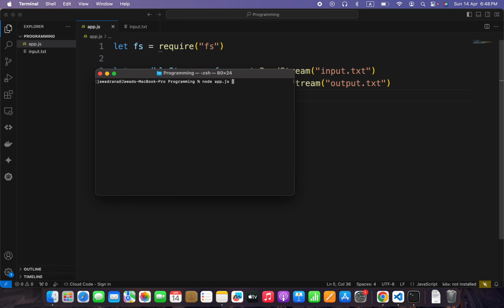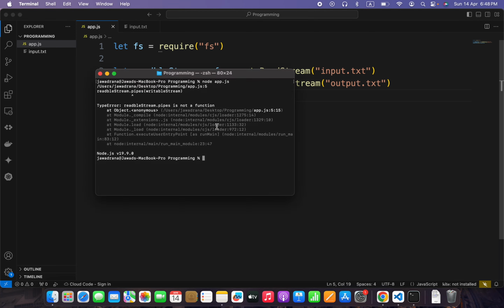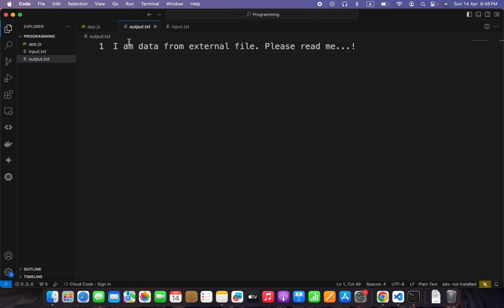Node app.js. Sorry, it will be pipe only. So let's go ahead and run it. See, node app.js, it ran and we have the output file appearing here, and the data from the input file that we read came to the output file as well.